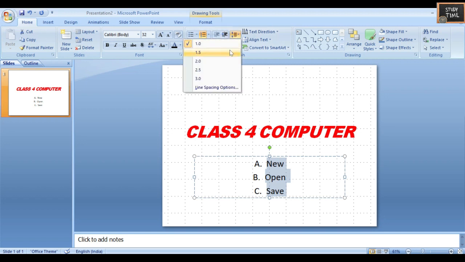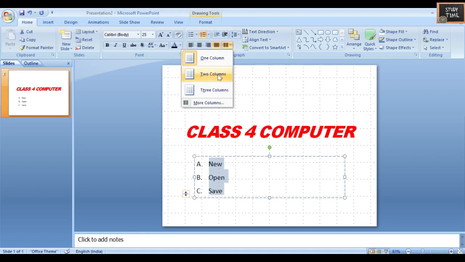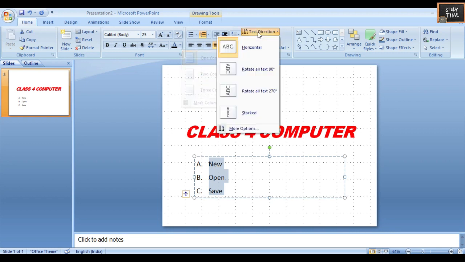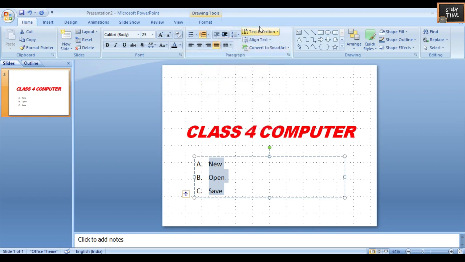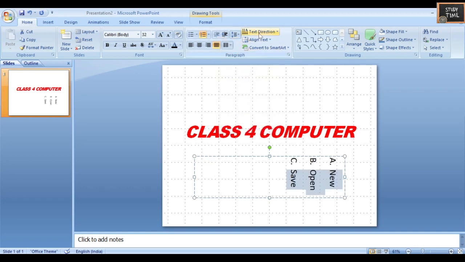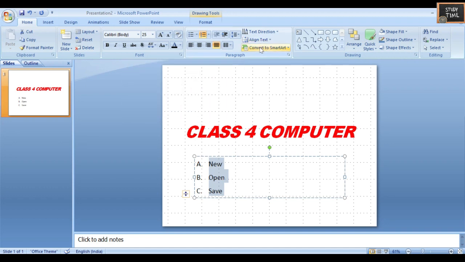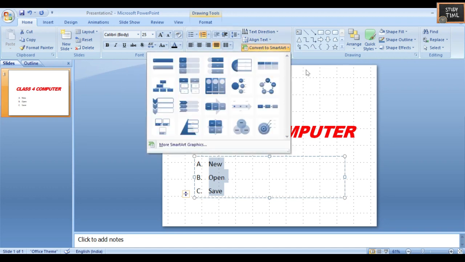Here you have spacing between the text. This is left justified, middle and right justified, or center justified, so you can also use these options. Next we have one column, two column, three column options. Text direction, whether you need it this way or rotated 90 degrees, so you can also have a text direction option. Align text option is also there. Convert to SmartArt, you can also have it like a smart chart.